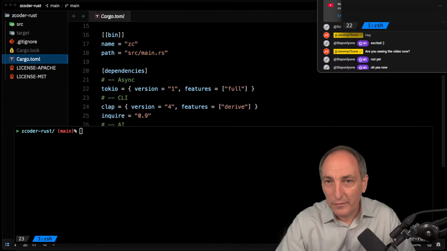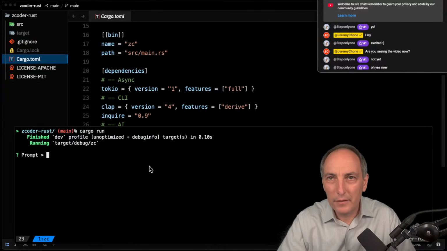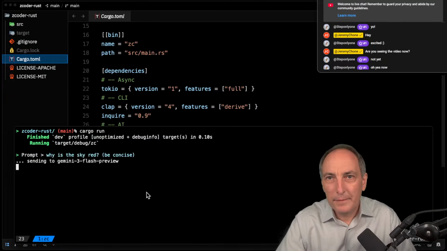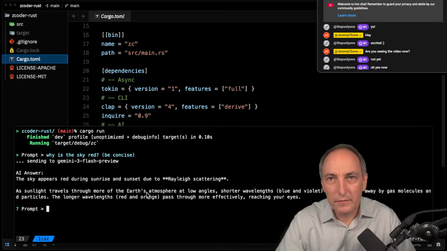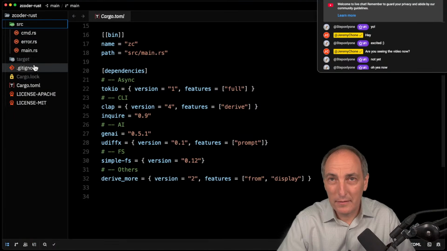Again, if you have any questions, and I'm sorry about that, and this one, I can close that. Okay, so now I have the key, so now I do a cargo run. I do this prompt: why is the sky red, question mark, be concise. And that will send it to the AI, and I get the answer. So that's pretty cool. And in fact, you will see in the code, it's pretty nice.